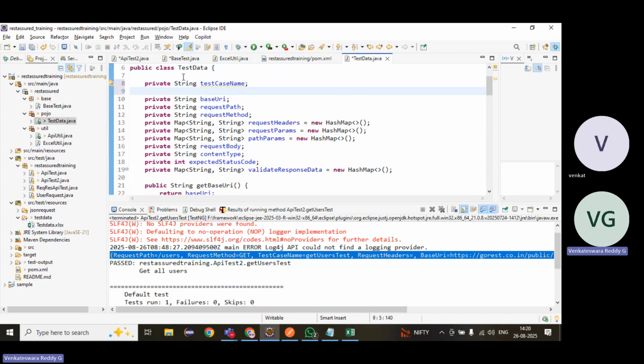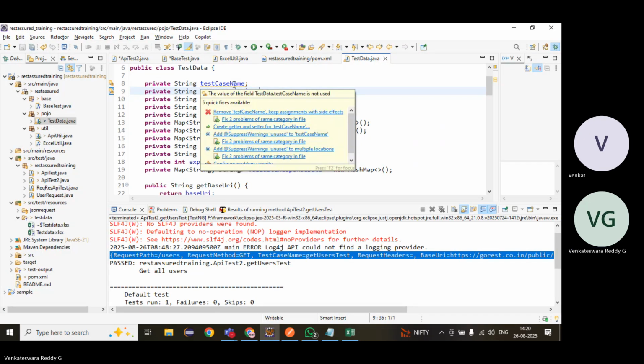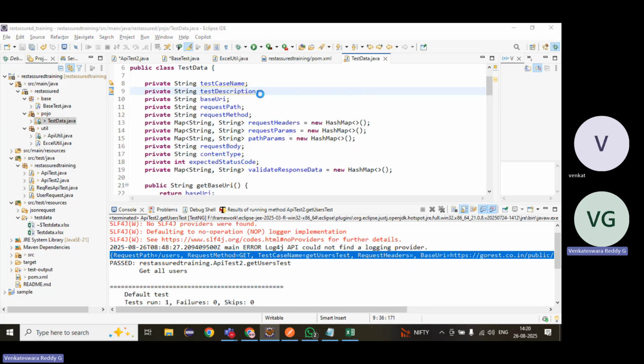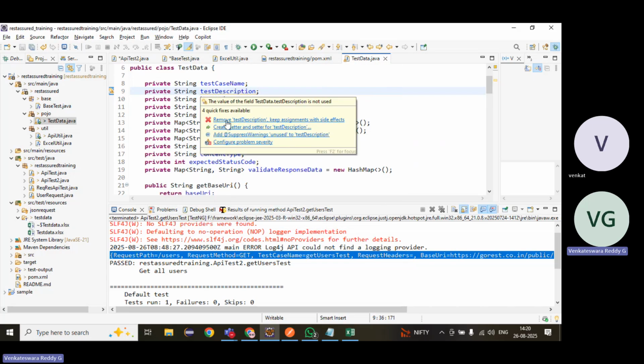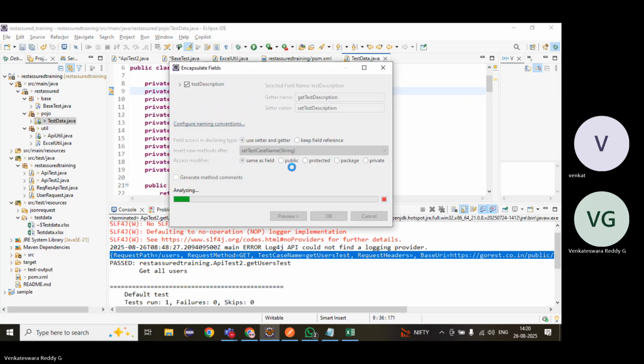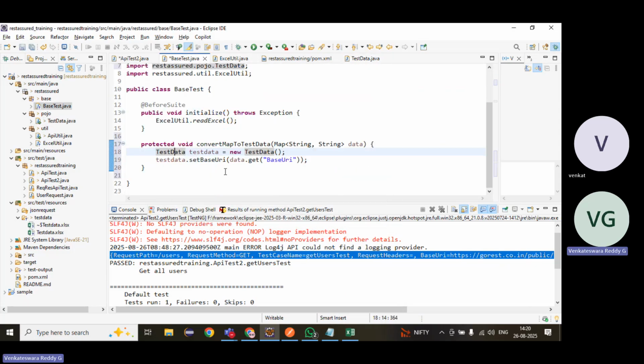Test case name, right? Test case description. We can also store these things. It will be useful somewhere. We can create the getter and setter methods for test case name and then test case description. Okay, fine. Now come to our base test.